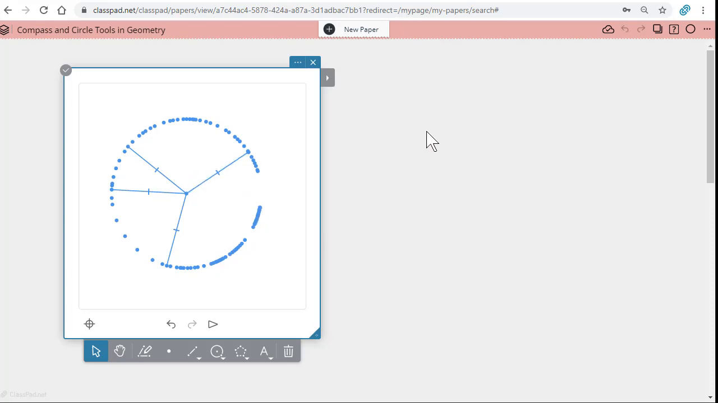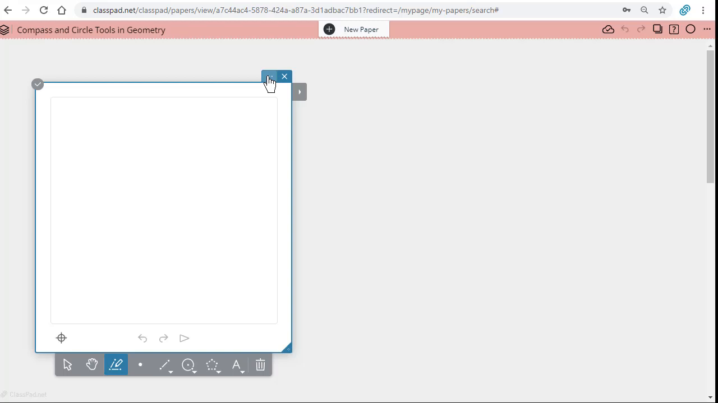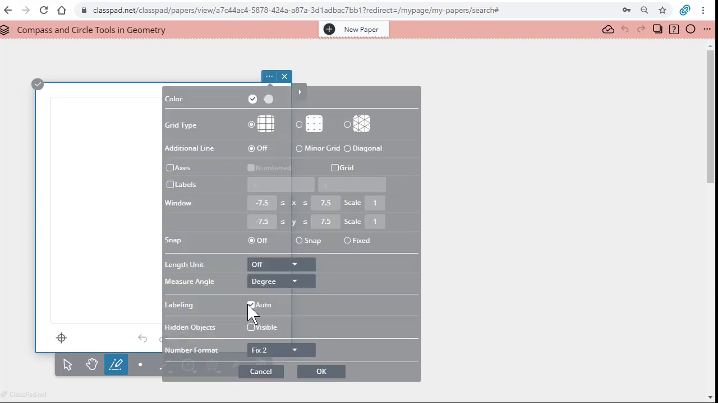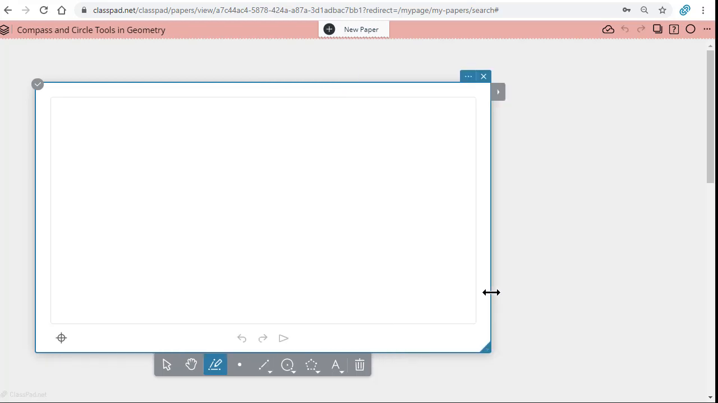So what I want to show you is the tool. So I just have an example here. I'm going to get rid of this and open up a geometry sticky. And I'm going to actually turn off the auto labeling. And I want to show you the difference between the circle tool and the compass tool. So down here at the bottom, here's our basic tools. And you'll see there's a circle tool.